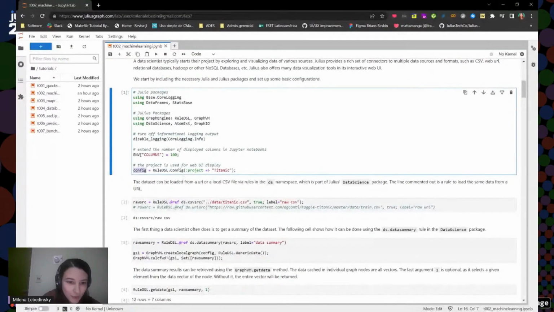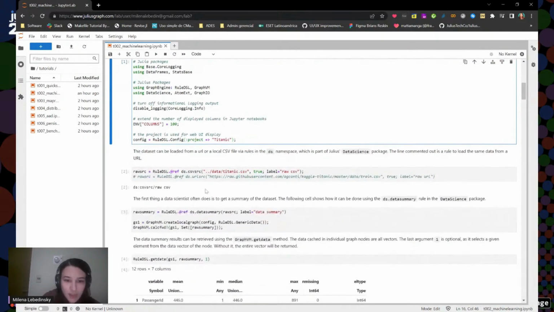The first thing to do is configure the workspace, importing the libraries that we're going to use. And here's some Jupyter workspace configuration. Then we declare the config variable that is needed at the moment of the graph creation. With this parameter, you can set a project name in case you need to run more than one graph. You can identify the graph associated to this project with this parameter.